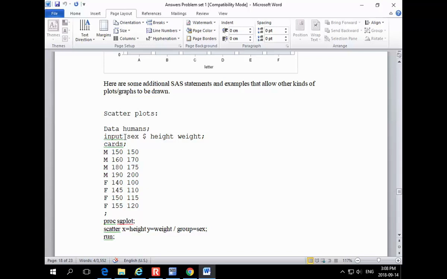First we have the gender, so I use the word sex, then a $ sign. It's telling SAS I'm inputting letters or alphanumeric. So typically for categorical data, I'm going to use a $ sign after the variable. It doesn't have to be, but typically that's the sensible way to do it. And certainly if you're inputting words or anything with a letter in it that isn't a number, you've got to put a $ sign after the name of the variable you make up. And then the height and the weight of each individual. So that's the data set defined.